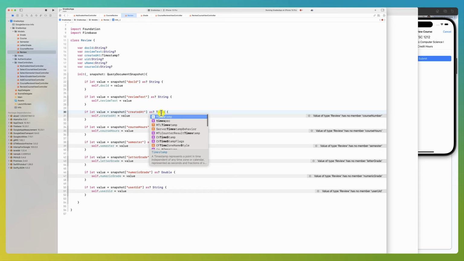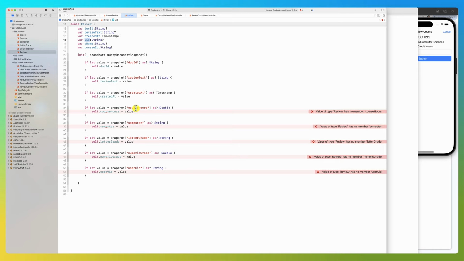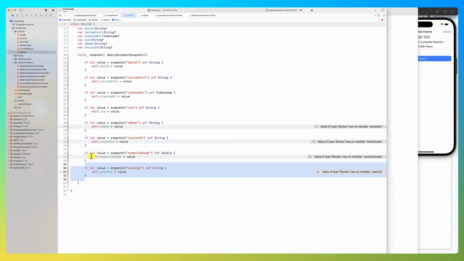User ID. Here is user ID, and this is a string. Okay. And username. Here's the username. We have the username and the course ID. Here's the course ID. I don't need these now, and we're good to go. So basically, I have all I need to do the parsing.